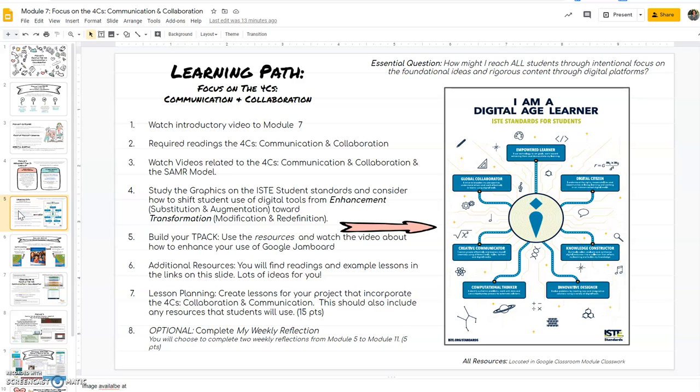On slide 5, we find our learning path. You are now listening to the introductory video. There are some required readings, which I will show you in just a minute. There's also some video options for you to choose from to deepen your understanding of communication and collaboration, as well as the SAMR model. Then we're asking you this week to study this graphic on this slide, which is from ISTE, and it shows the student ISTE standards.